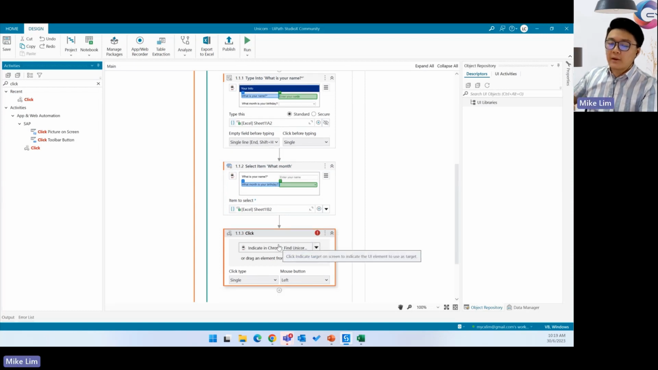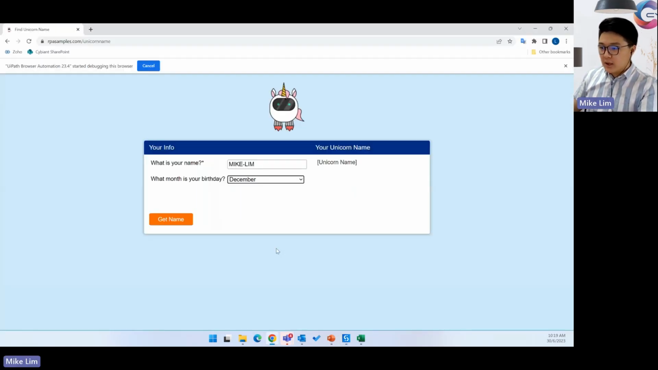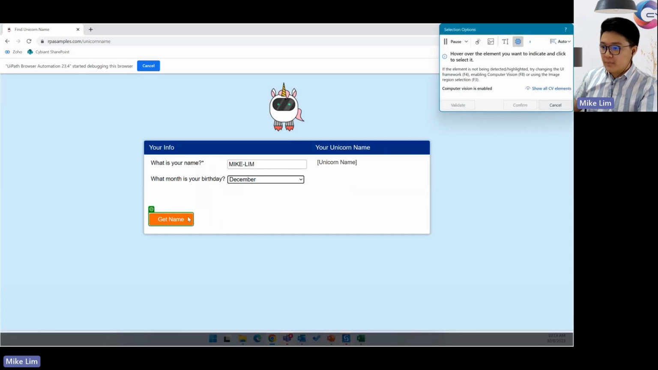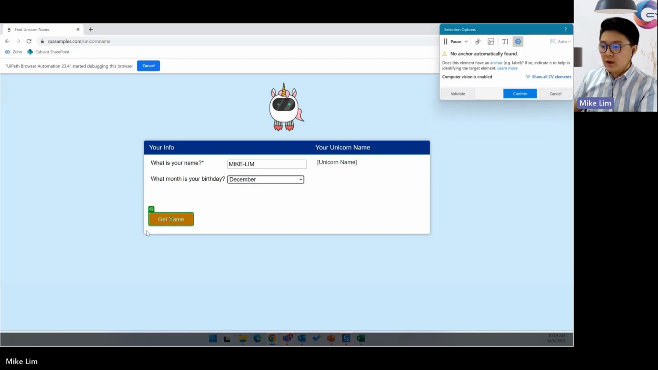Okay, and then right now I need to indicate which button I need to select. Here I indicate I need to select this one, Get Name. I need to click this button in order for this generator to generate your unicorn name. So I select this one, done. Then I just confirm my selection.